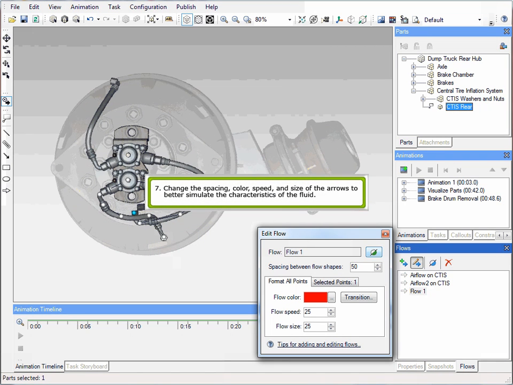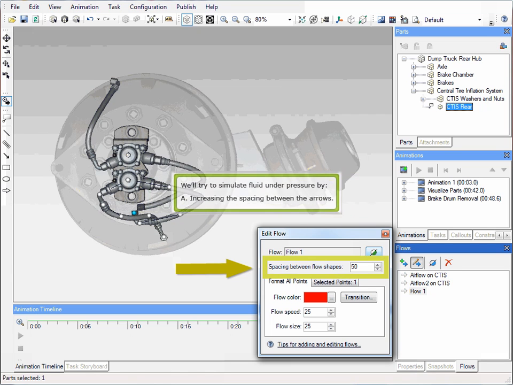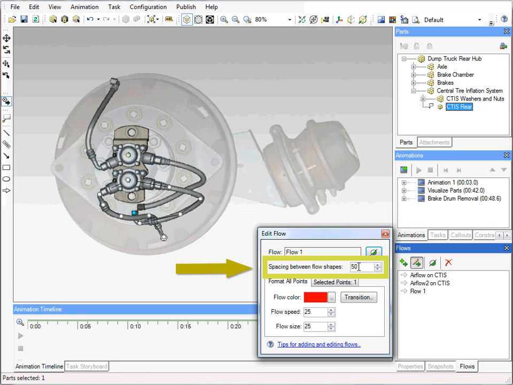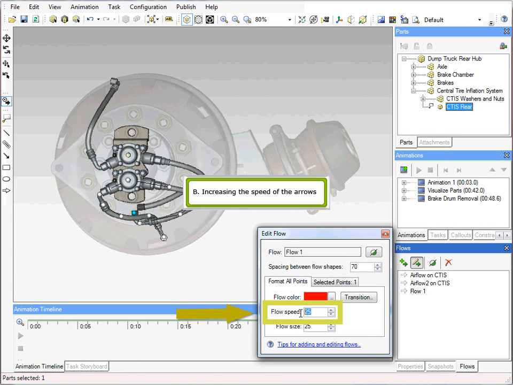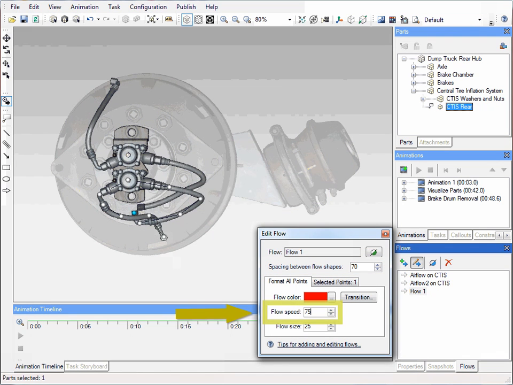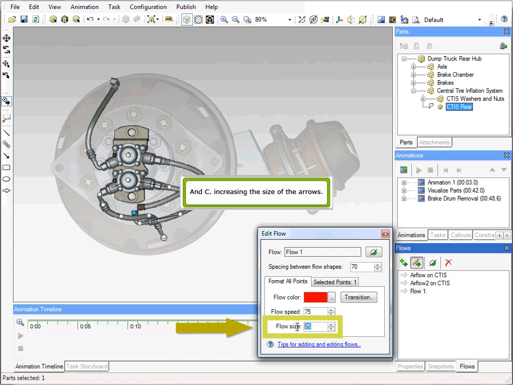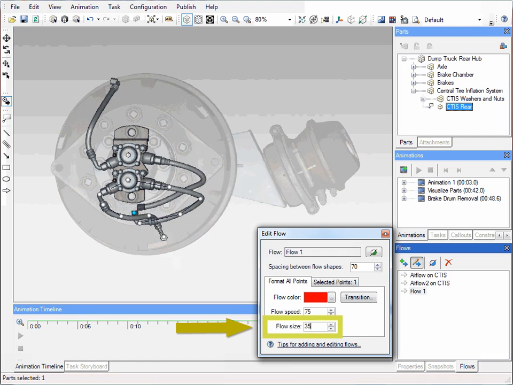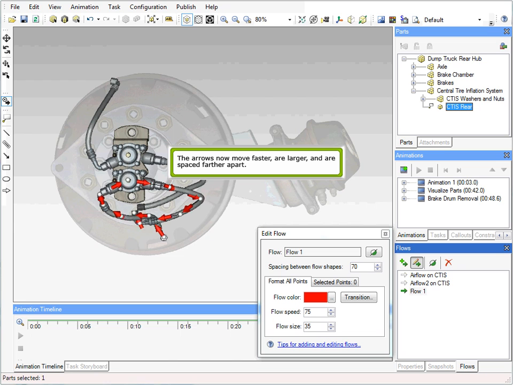7. Change the spacing, color, speed, and size of the arrows to better simulate the characteristics of the fluid. We'll try to simulate fluid under pressure by A. Increasing the spacing between the arrows, B. Increasing the speed of the arrows, and C. Increasing the size of the arrows. The arrows now move faster, are larger, and are spaced farther apart.